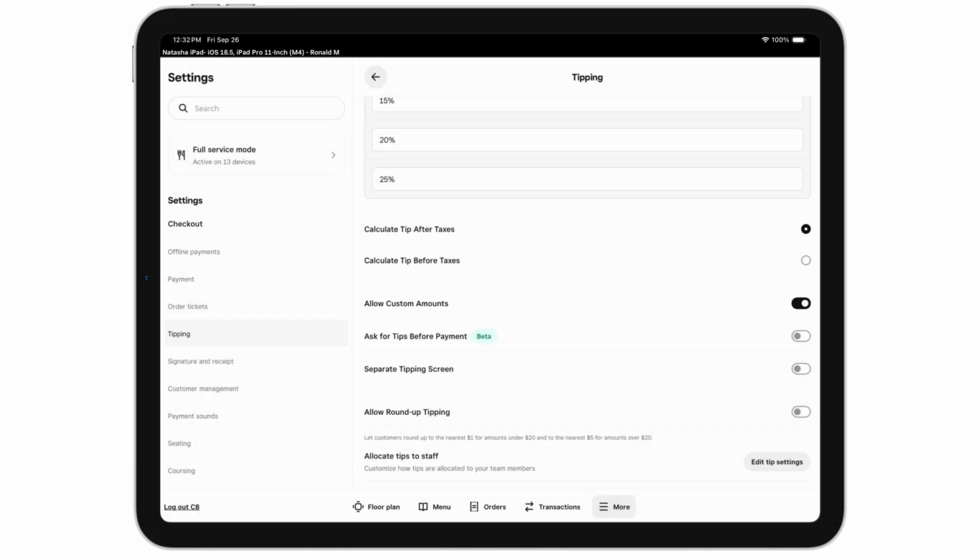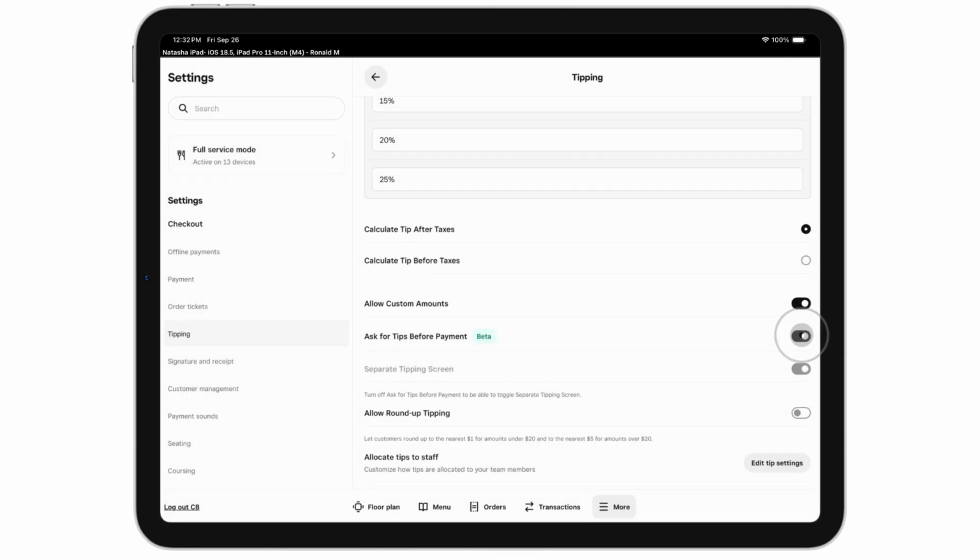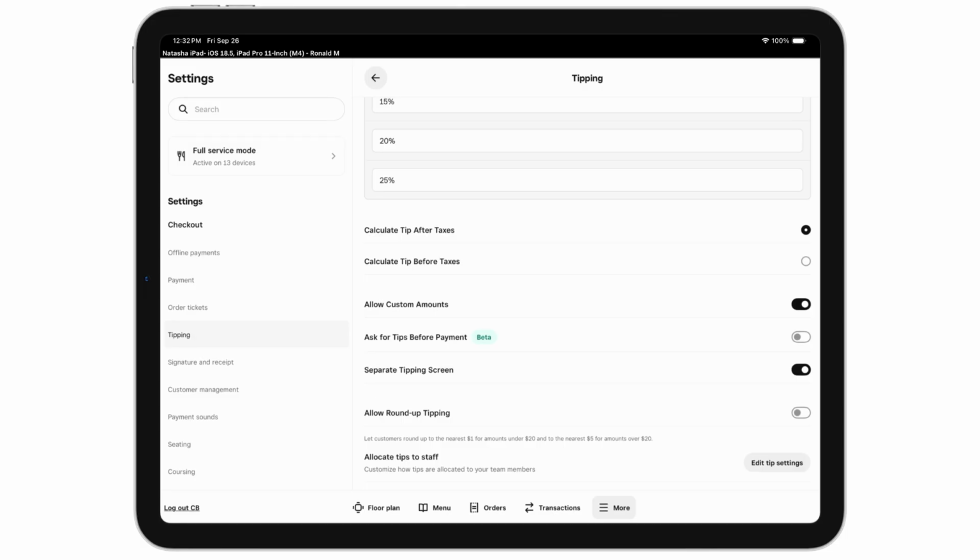You can choose if you want to ask for tips before your customer makes a payment. And you can choose between showing tip options on your signature screen or a separate screen. And finally, choose if you want the option for your customer to round up tips to the nearest $1 or $5.